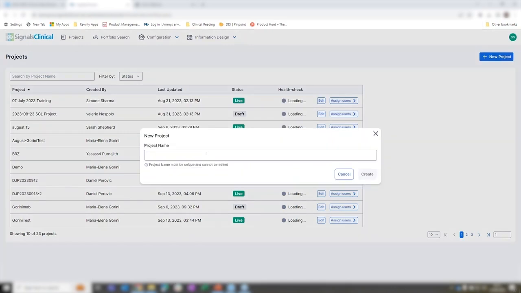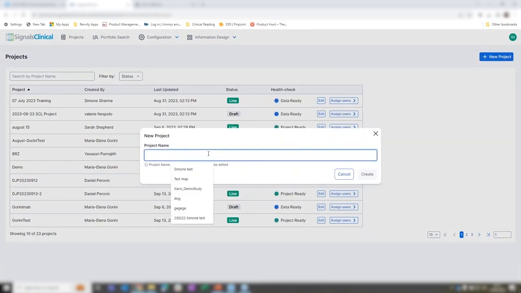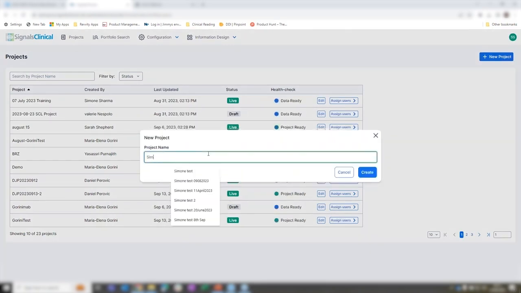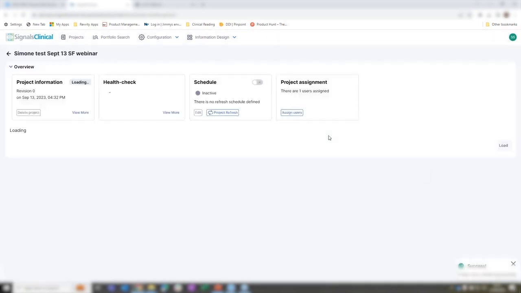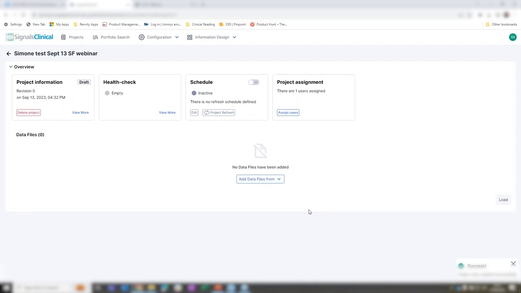If I want to create a new project, I'm going to say Simone test September 13 Spotfire webinar. So this is my study name, right? It's a bit kludgy, but it is what it is. So over here, I've got my study, and it's showing me different cards as to what is going on. There's nothing in the system. You've got to give it instructions, right? So now I need to add files.